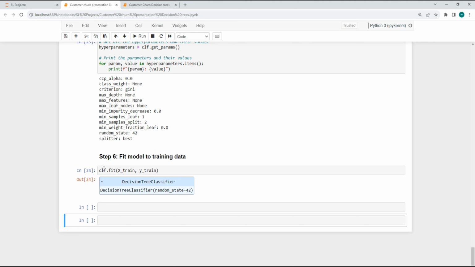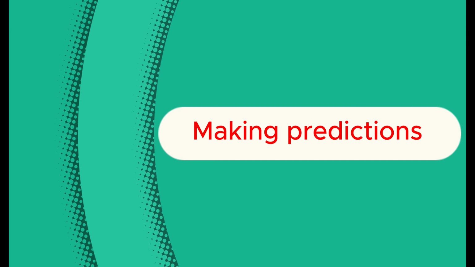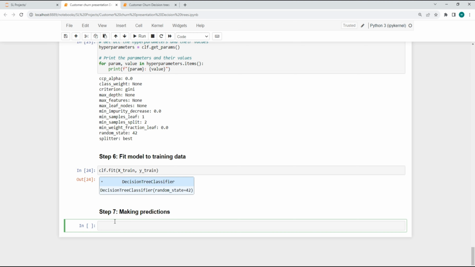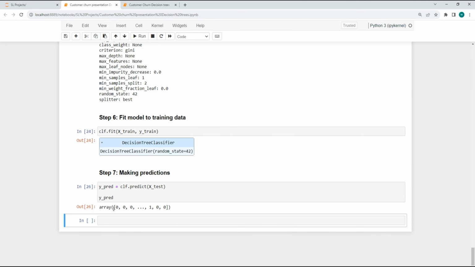So as you can see, we have now fitted the model to the training data. Okay, so the X_train and the Y_train. So we are going to make predictions on the testing set data. So you can see we are getting an output of zeros and ones. So zeros and ones, these are the classification.